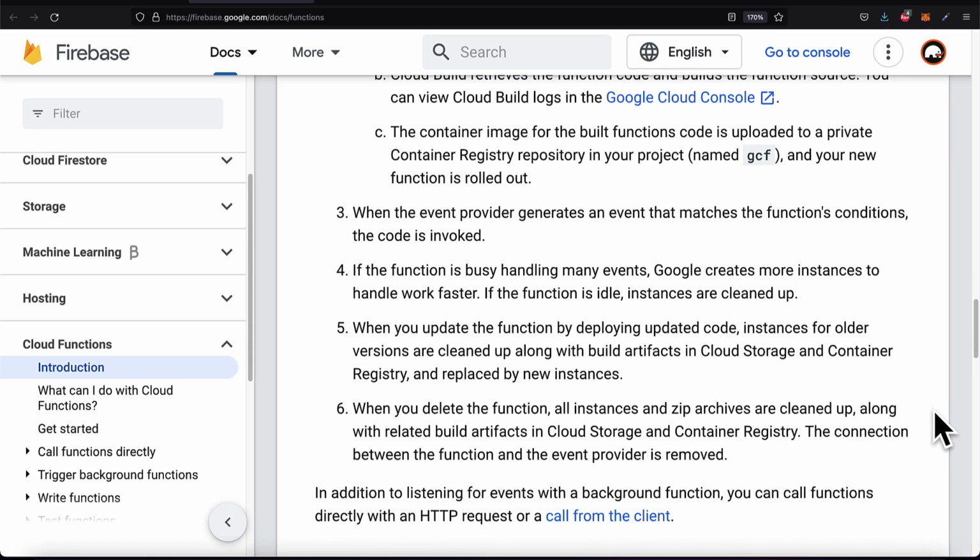So when a user wants to turn on a toaster, well, that is the event that will trigger the function, toaster should turn on, or turn on toaster. So the function will only be called when its event or its conditions are met. If the function is busy with many events, Google creates more instances to handle the work faster. If you have few events, then the instances are cleaned up.